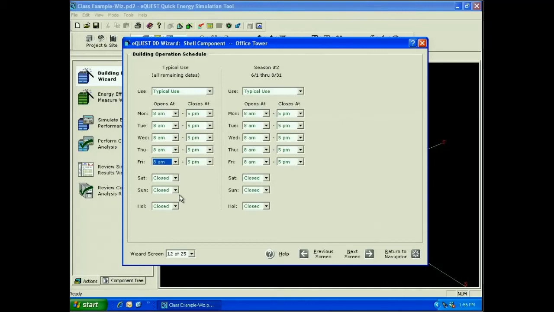Then same sort of thing for season 2. For season 2, let's just pick that for low use. There just aren't quite as many people there, but they're there at the same times. So we'll keep the times the same.